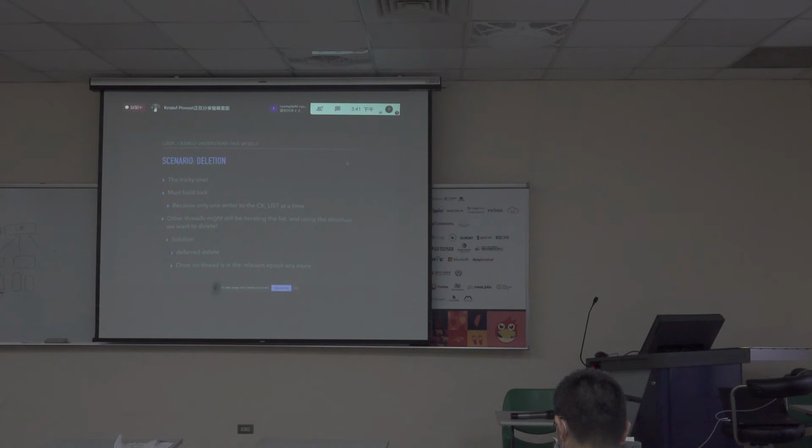How do we make sure that we don't free that memory, that we don't start to reuse that memory, that some other core could be using when we're deleting it? The solution to this is that we defer the delete. We will remove the entry from the list, but we will not actually free the memory until we're sure that nobody is using it anymore. And that's essentially what the epoch mechanism does for us.